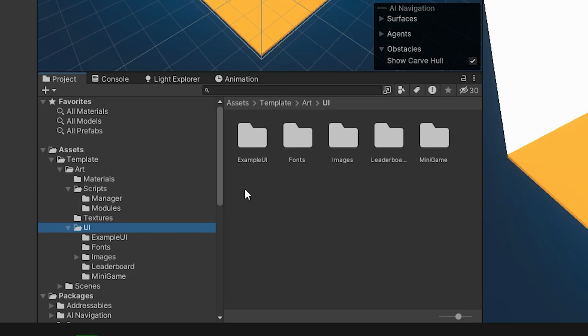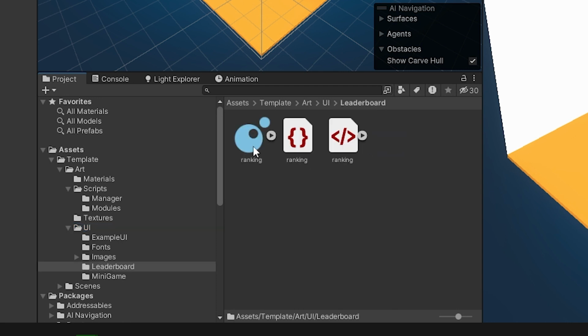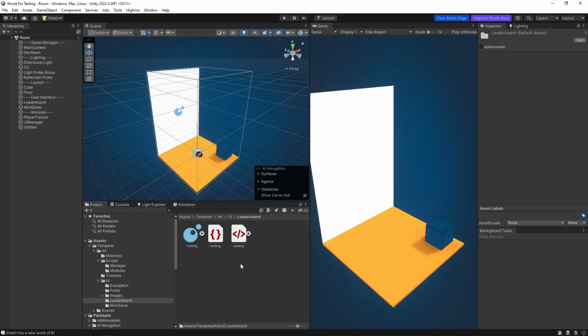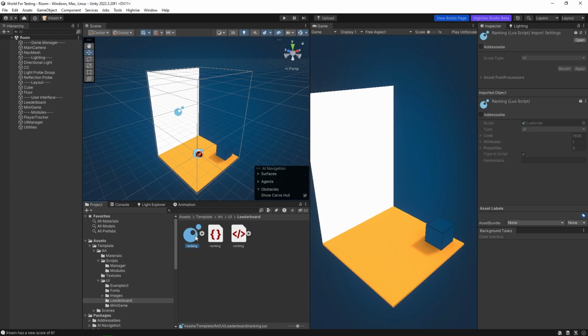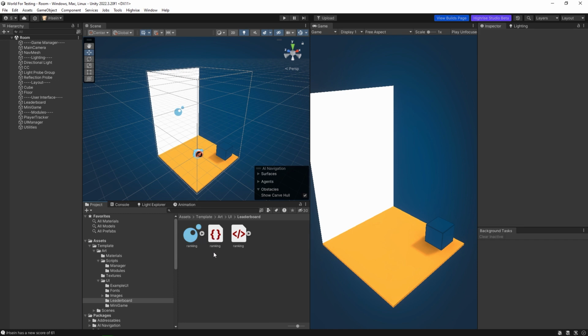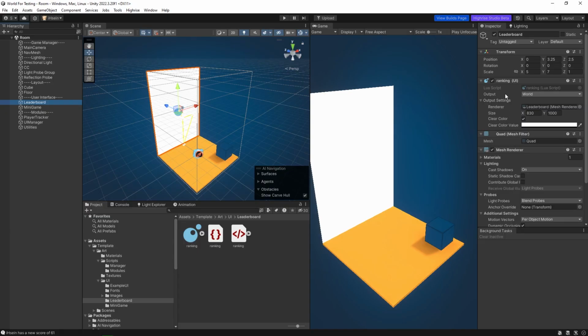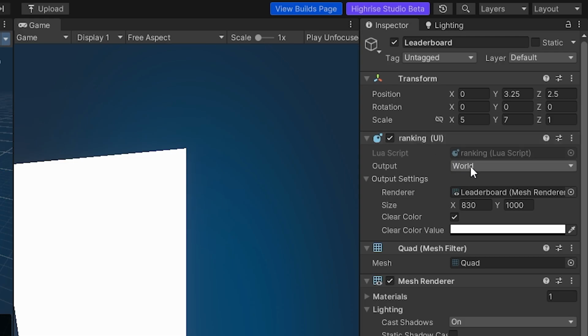Back to our scene. In the UI folder, I created a leaderboard folder, and inside of it I created a UI called ranking. Right click, create, Lua, and then UI. Give it a name, ranking, and make sure that this is set to the world. When you go to the hierarchy here, we have a leaderboard, and we attached the script already. Just set the output to world.